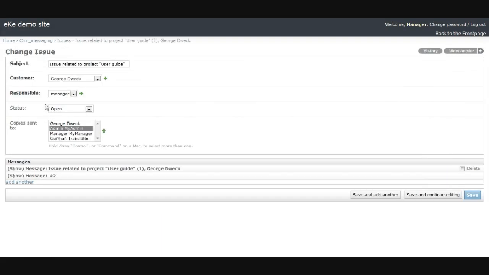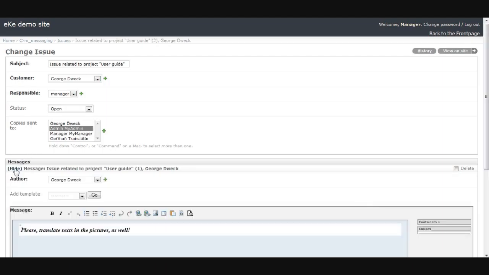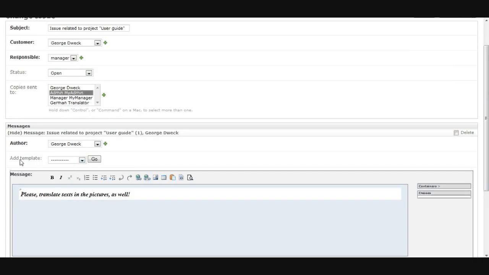You can see that you are the responsible for this quote. If you want to involve other people in the discussion, you can do it by highlighting them in the copies sent list. You can involve people with user profiles and usernames only. Here you can find all the messages sent by those related to the quote. Let's create a new message.